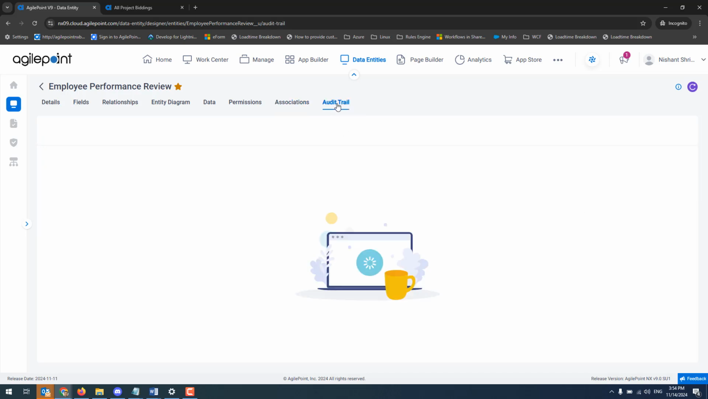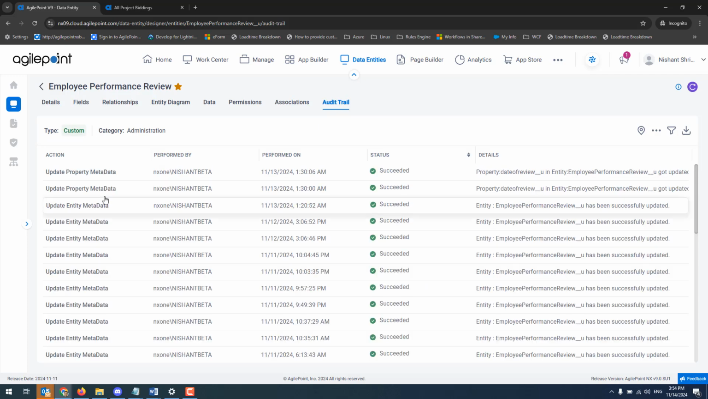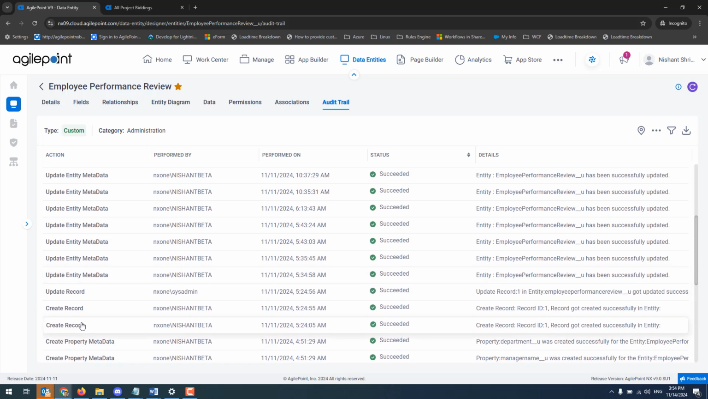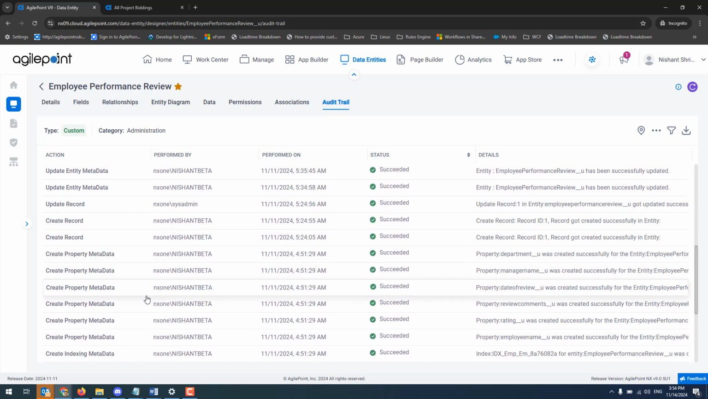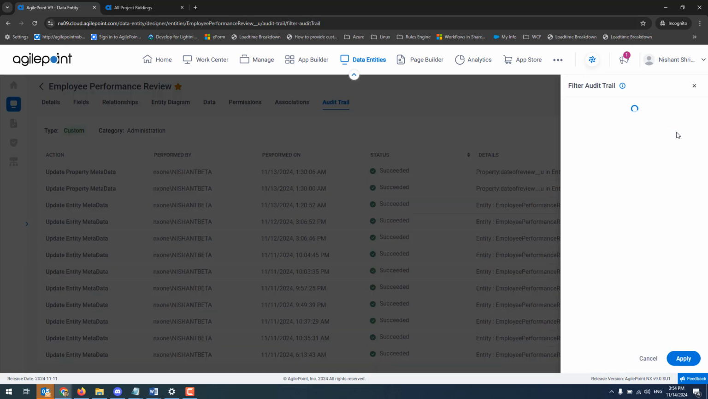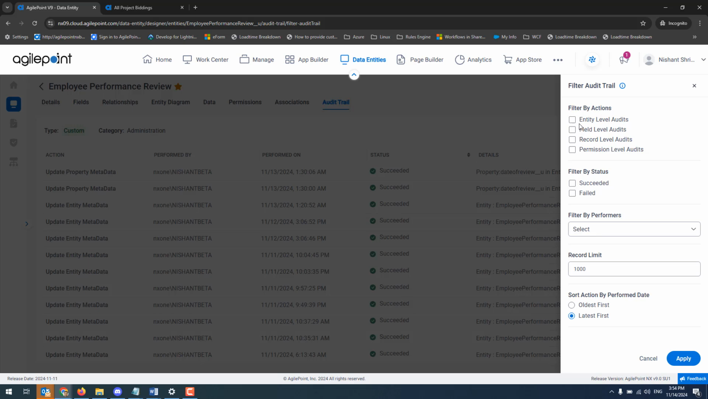And if I navigate to audit trail, it shows me the entire audit trail, who updated the property, metadata, or the value of the field itself, depending on what level of audit you have turned on. Like if I updated a record or created a record or updated the metadata, that all is captured, and a filter is available as well. So you can say, I want to see only entity level audits or field level audits or record level audits.